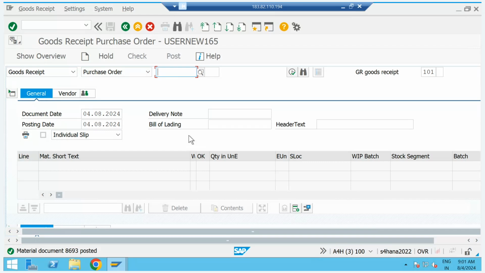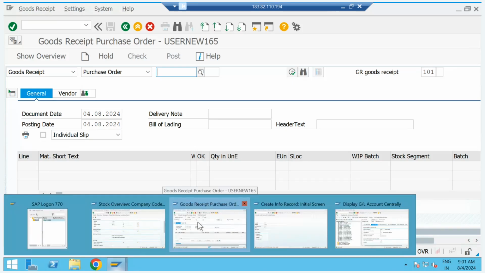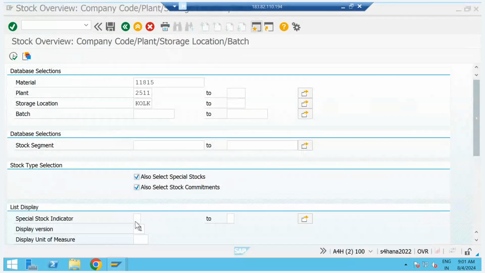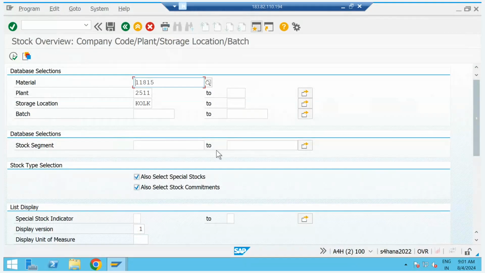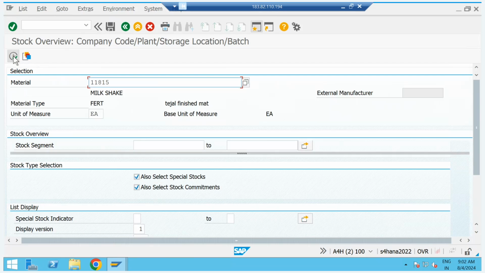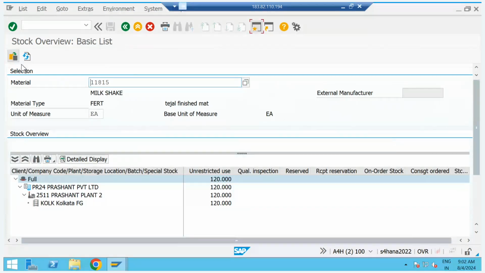So I have done nothing. I have created, wait here. So go to MMP first. I think it is already opened. MMP. No, stock overview. Yes, yes. So now you go there. Click the clock. Click the clock. Yeah, now it is shown.